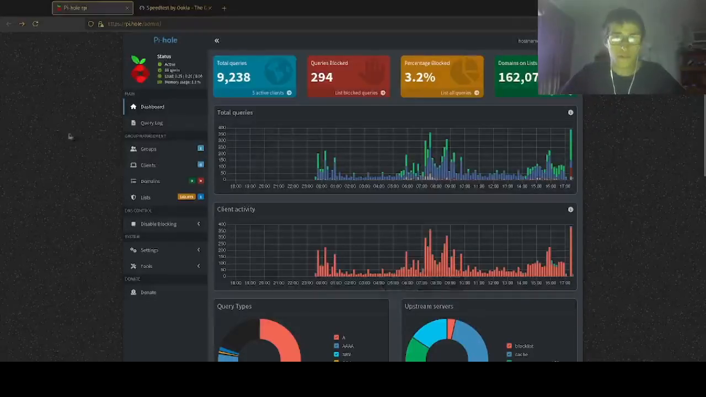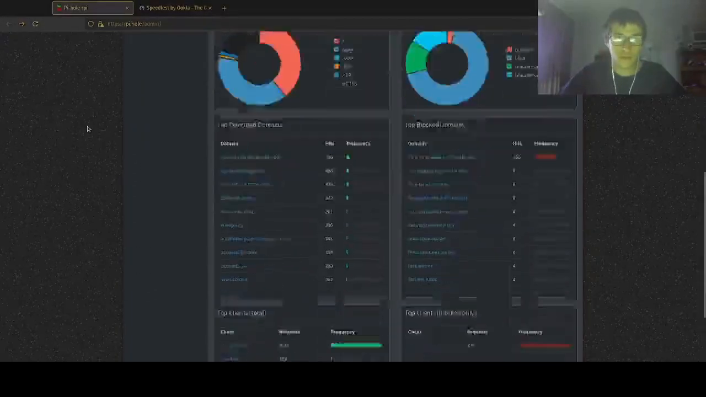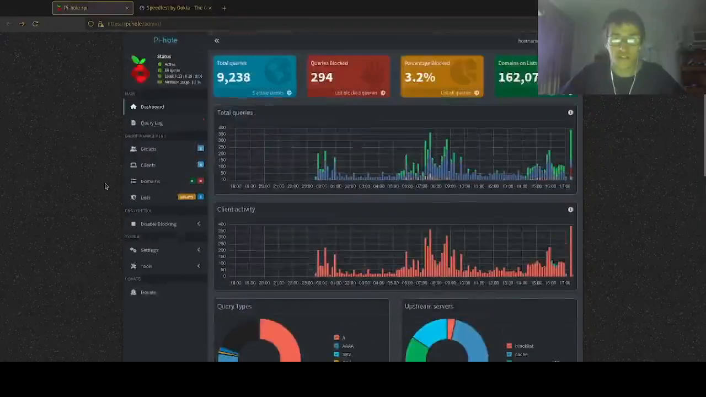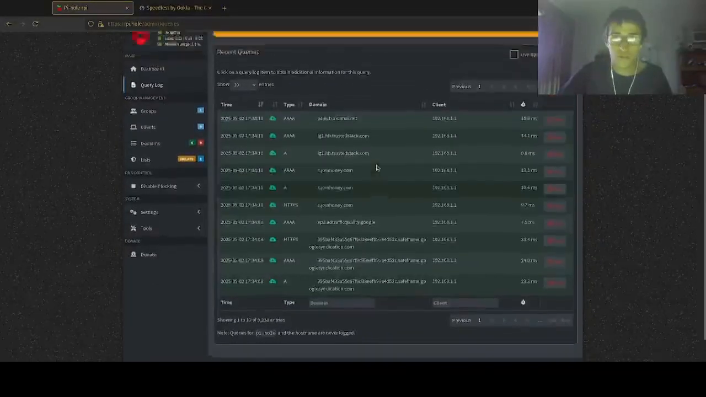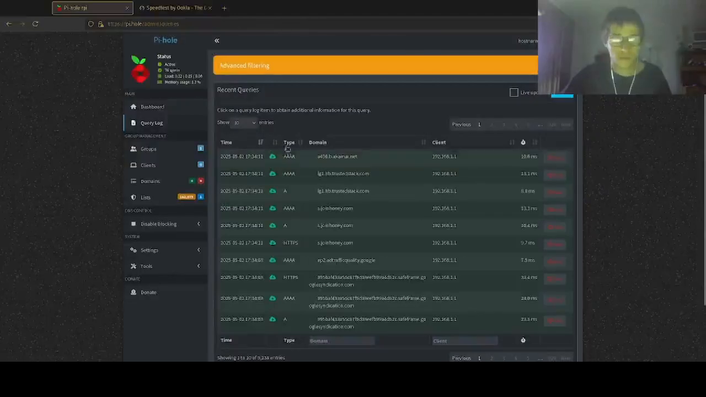And here we can see the rest of the dashboard. It shows us all the statistics on how many ads we're blocking, where the traffic's coming from, and what stuff is getting blocked. Very useful.